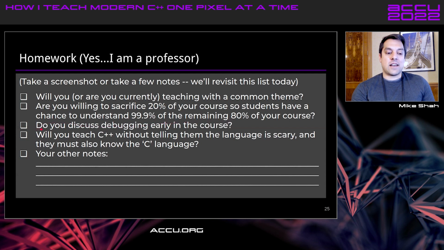This third one, which I'll also talk a bit about, is, do you discuss debugging in your course? And the caveat being early on in the course. And perhaps the most important one here, which is a little bit subtle, is, are you going to teach or talk about C++ without just coming out and saying, hey, this language is really scary. Oh, you also have to know C. What? You don't know that. You're way behind. So, why would we approach teaching by just saying, hey, this is a really hard thing?